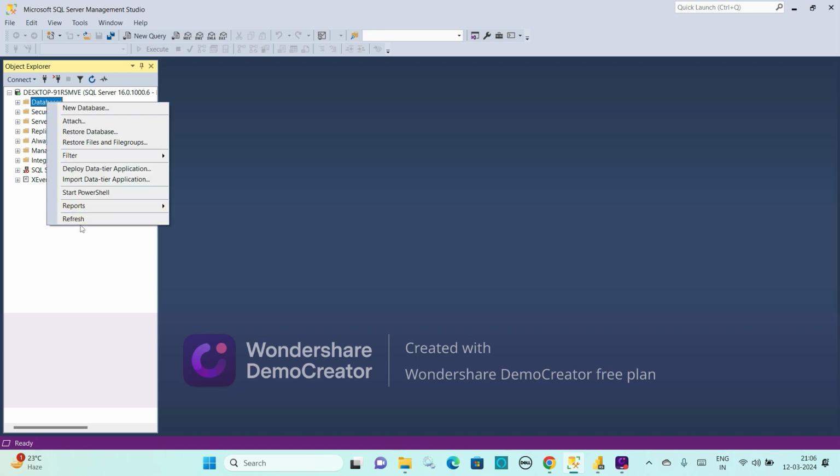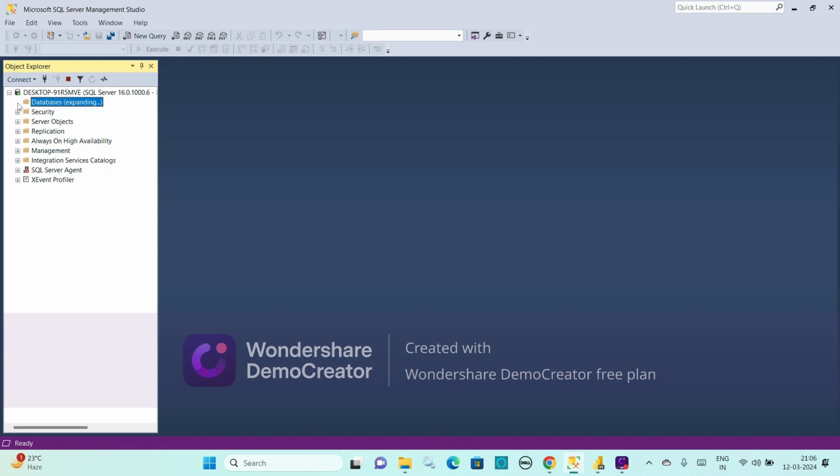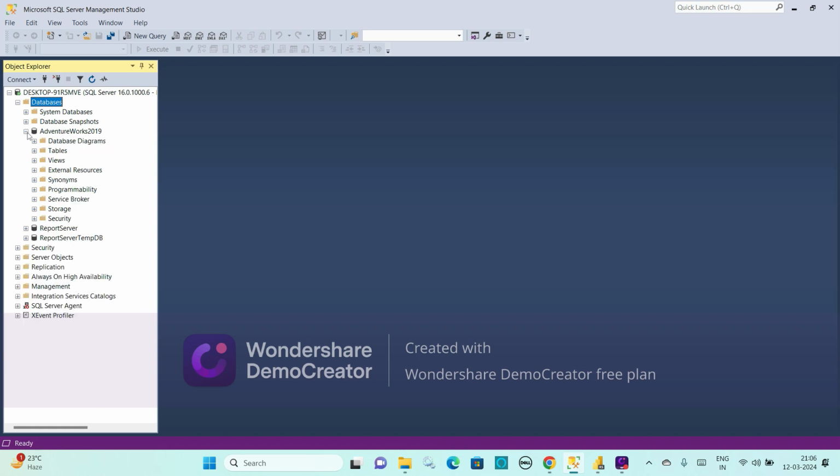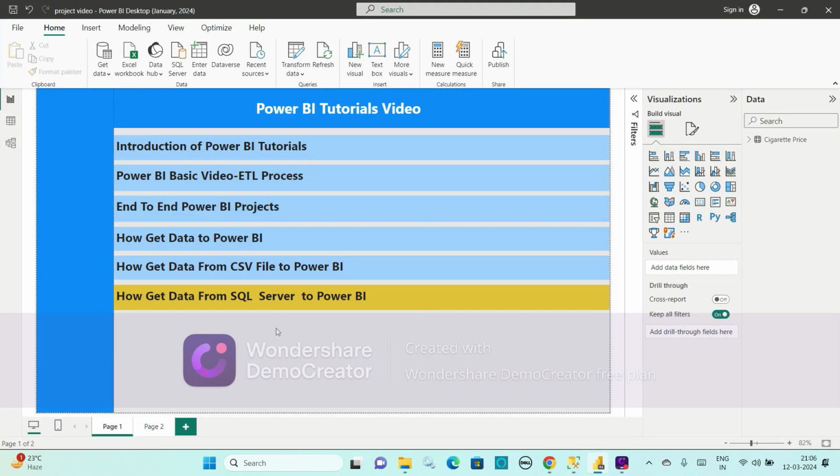So this backup of AdventureWorks 19 has been restored in our database. You right click and refresh and click on the plus button. So this is your database, AdventureWorks 19. You click on Tables and check which tables have been imported. Before opening the tables, because it depends on the internet, I open my Power BI Desktop.